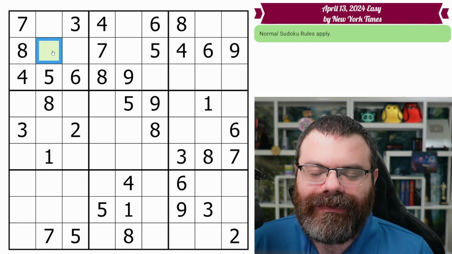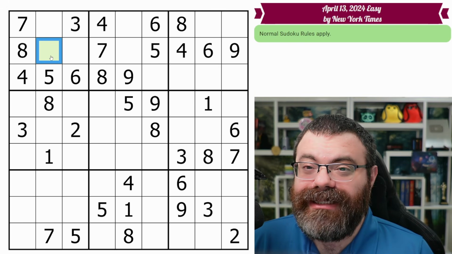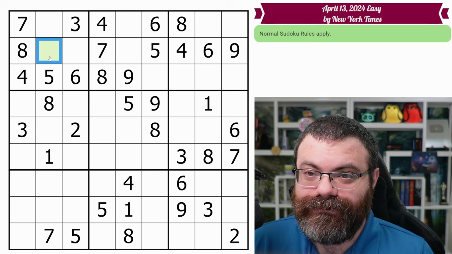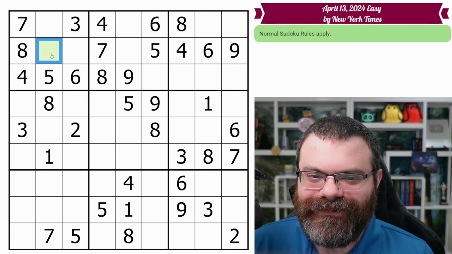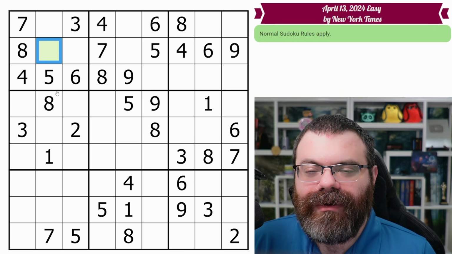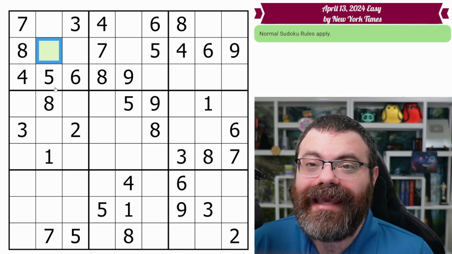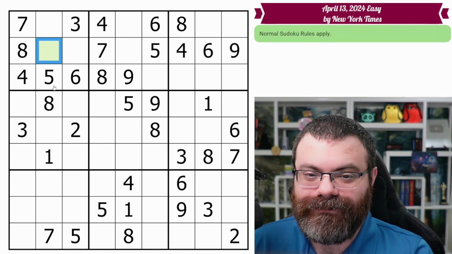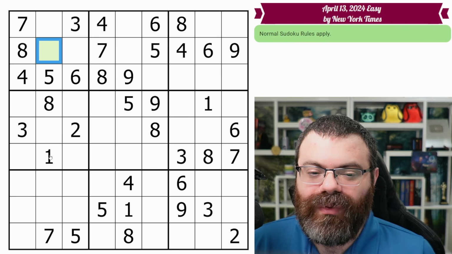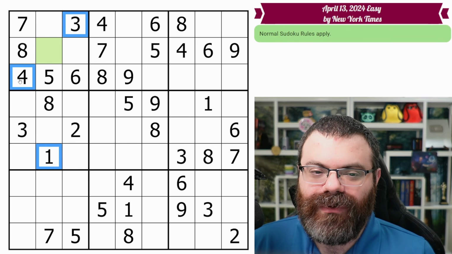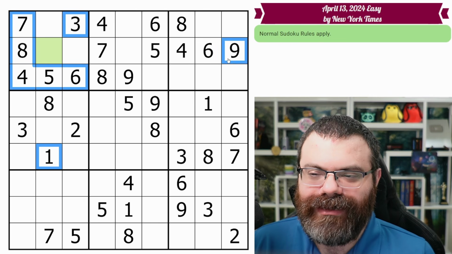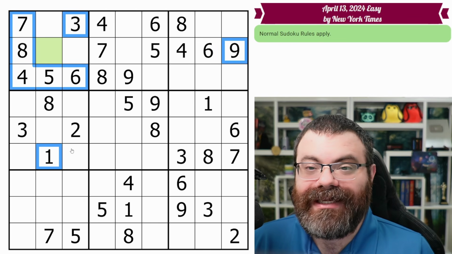Here's the naked single. This cell needs to have a value in it. Every cell ends up with a value, as you know, because we just finished the puzzle. So you can just think about, what can this cell be? Well, it can't be a 1. It can't be a 3, 4, 5, 6, 7, 8, or 9. The number I skipped was 2.